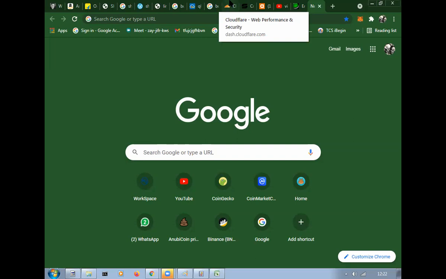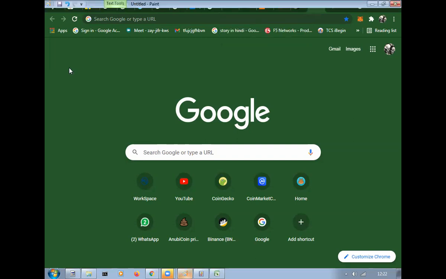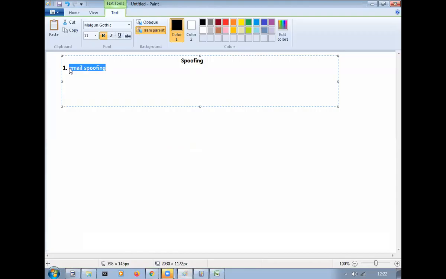So email spoofing is this much easy. It's not anything difficult for them. They can easily do it. And there are some other things also. Spoofing the IP address.